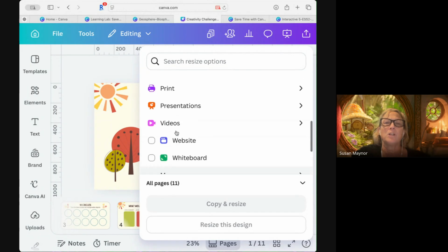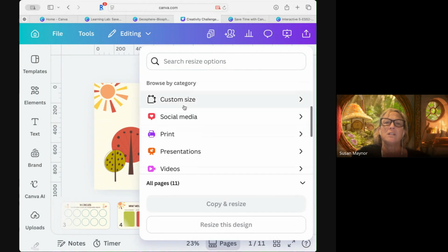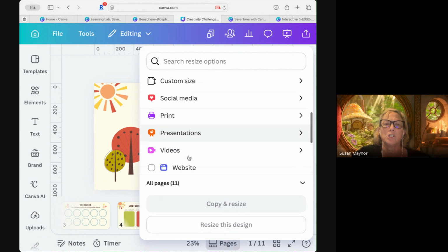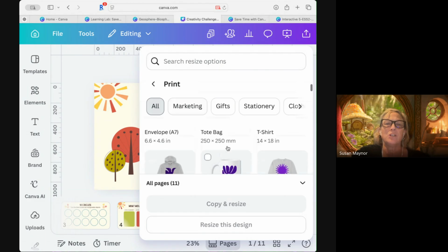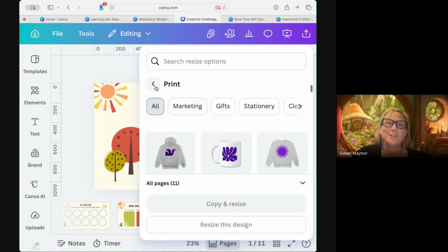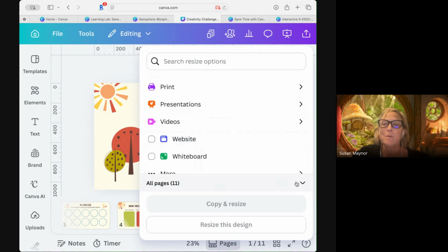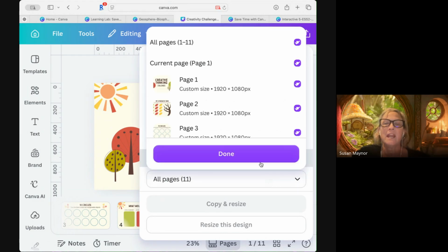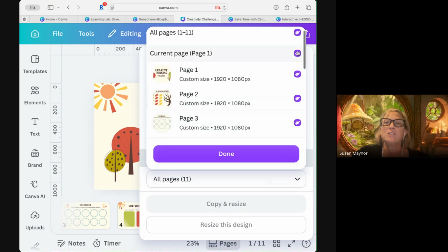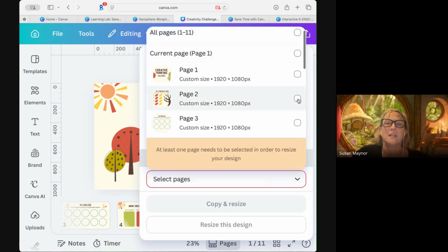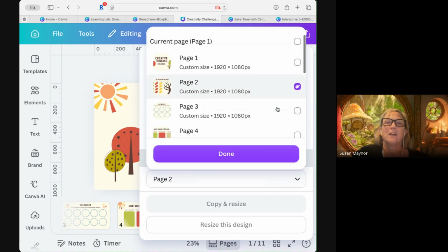Do I want to change it to social media? Do I want to change it to a video? Do I want to change it to print? I can do something where I add it to print, which is a little bit interesting to me. But instead of doing all of the pages, I'm going to click off all the pages and just click page 2.